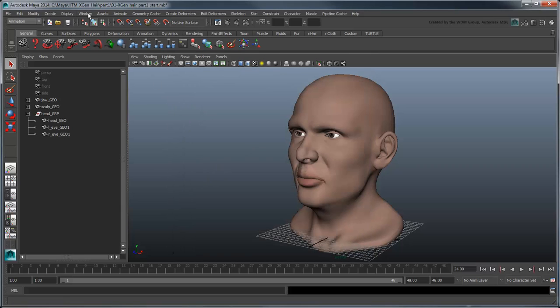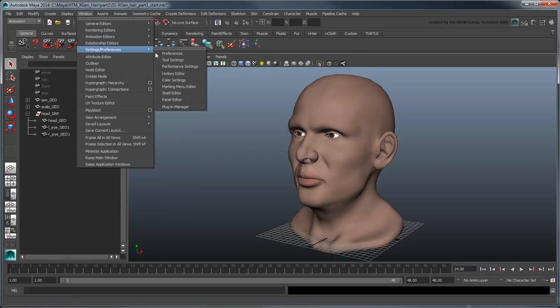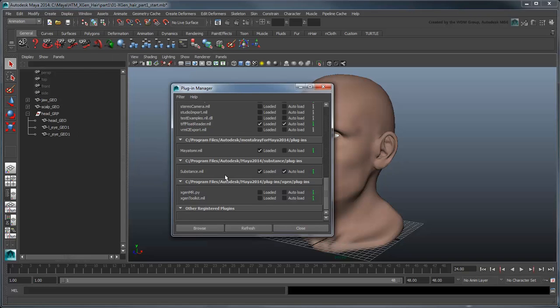To use XGen, we need to turn on its plugin from the Plugin Manager. XGen Toolkit loads the toolkit itself, along with the menu and shelf, while XGen MR enables mental ray rendering of XGen primitives.